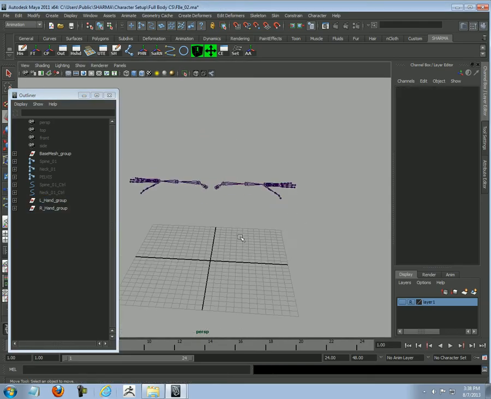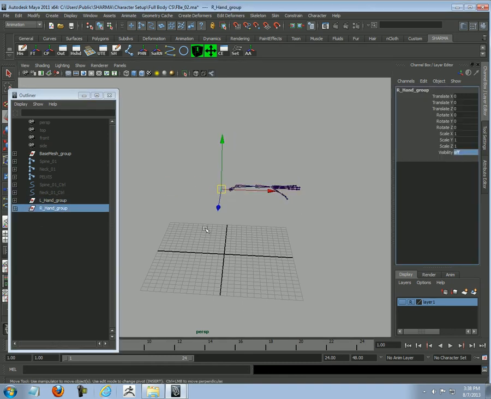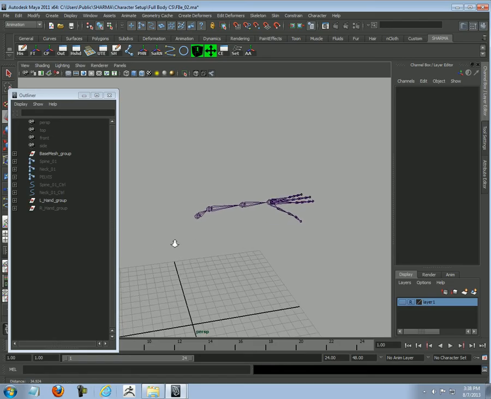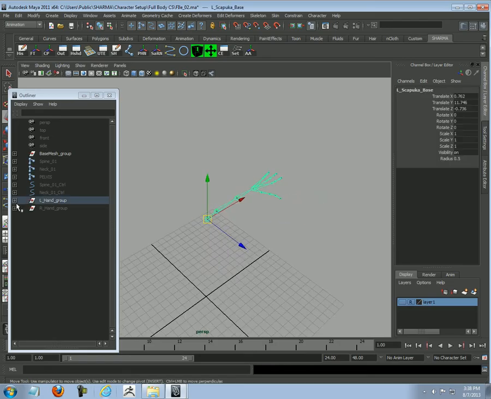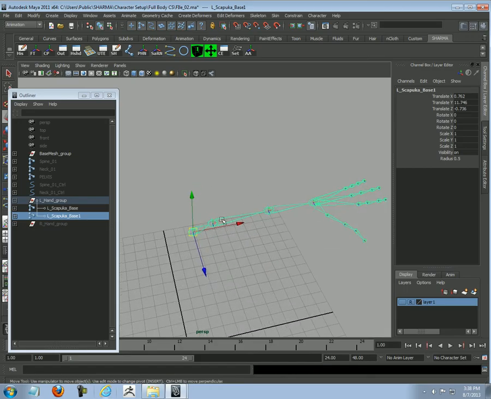All right, now let's first start with the left hand. So I'll hide my right hand also. Select this entire group, Control D, duplicate. As you can see, every joint is exactly overlapping each other, which means it is right for our IKFK joints.